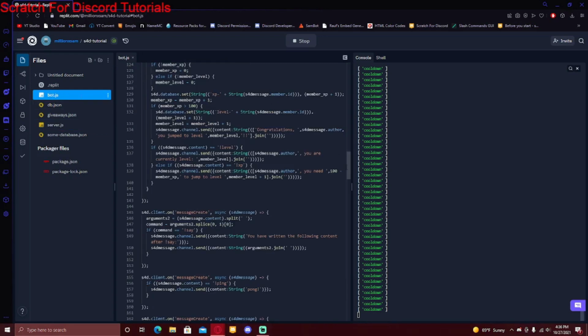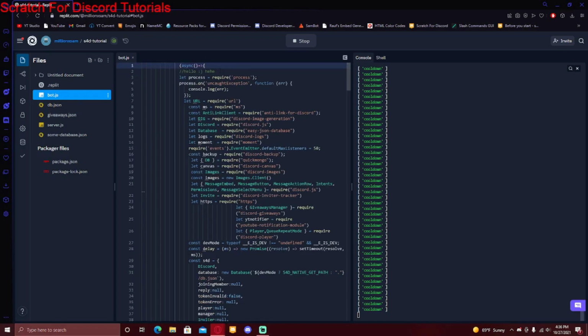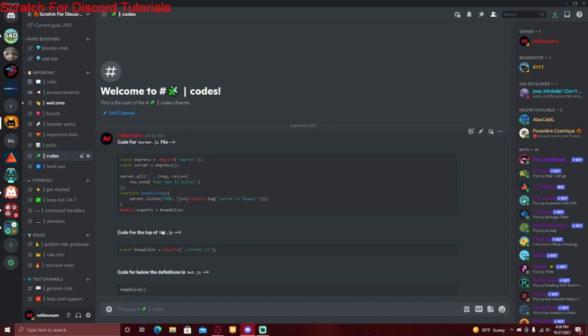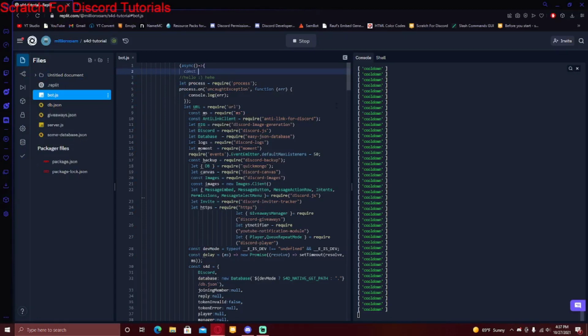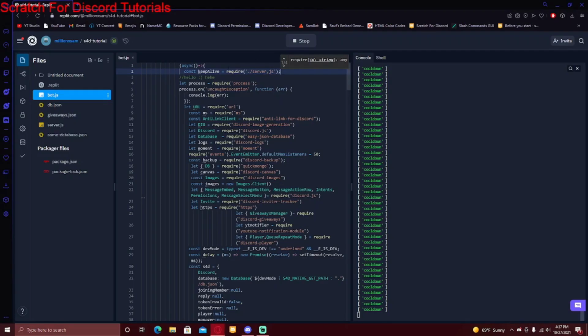So go back to your bot.js, scroll all the way to the top and go into your async and make sure it's inside the async, don't put it outside of the async. So go over here and create a new line by pressing enter, and the code for the top of bot.js section, copy this code and paste it over there, but I'm just gonna type it. So it's const keepAlive equals require ./server.js with a semicolon at the end. That's just this code, just copy and paste that over here.